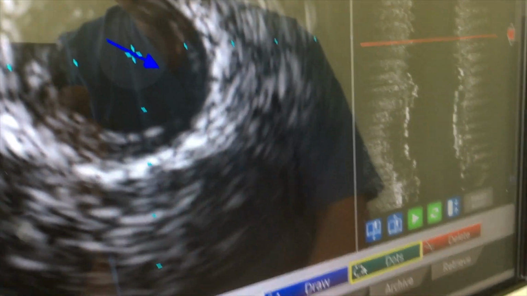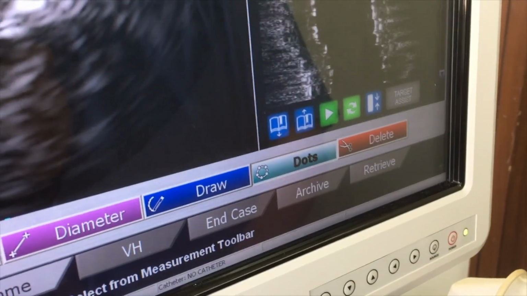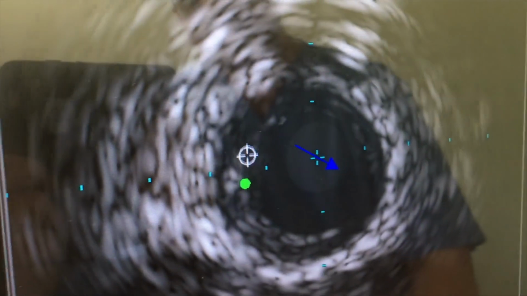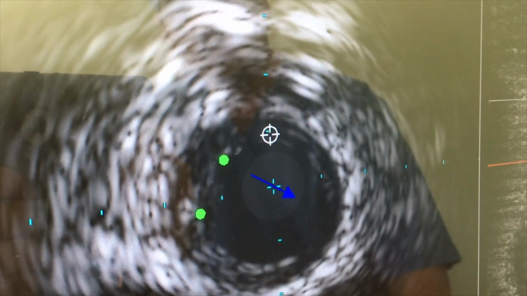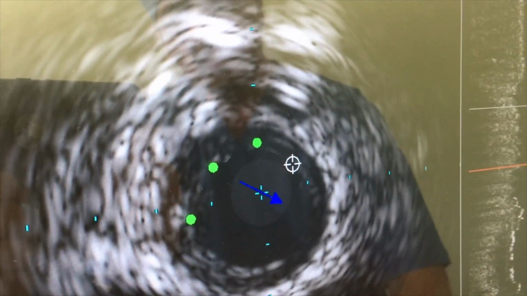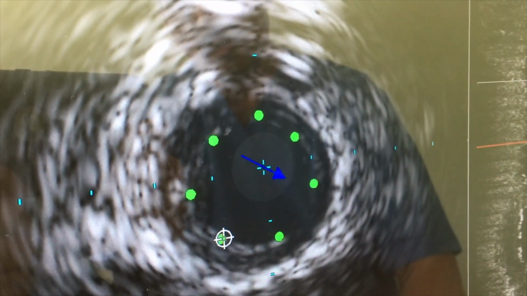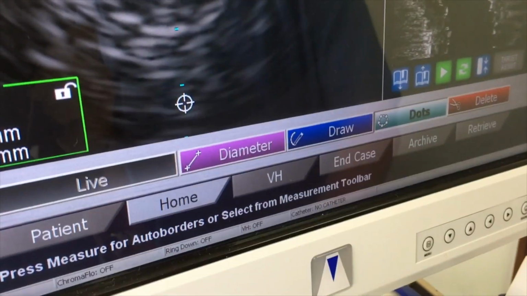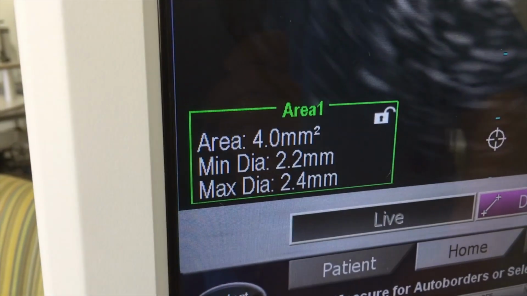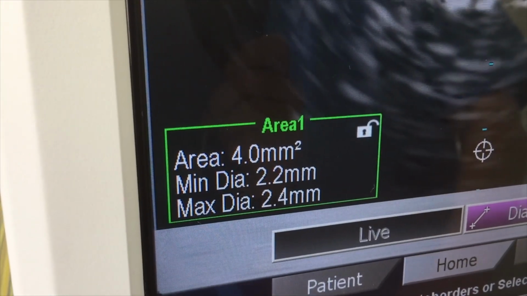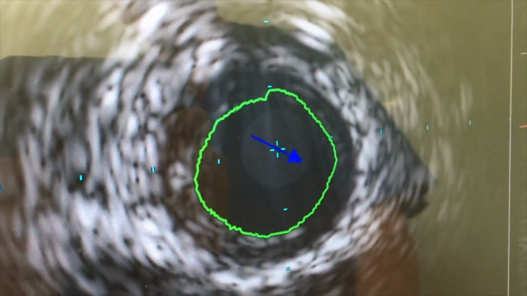So we go to the dots, or you can even draw. Where we think the intimal layer is, we just put dots there, and then we press done. Okay, so now it's giving us an MLA of 4 millimeter square, right? Now keep looking at this.